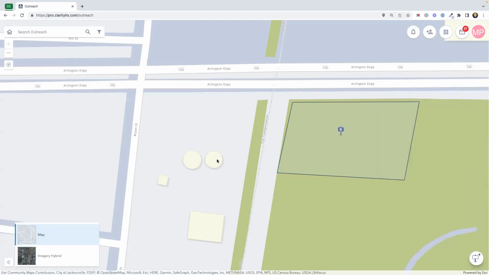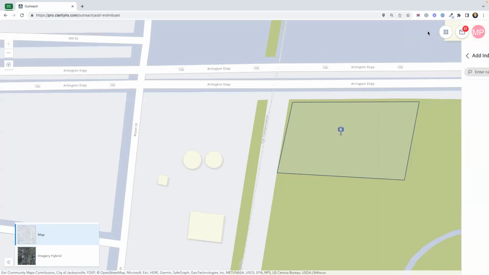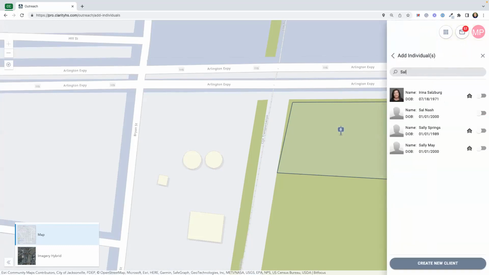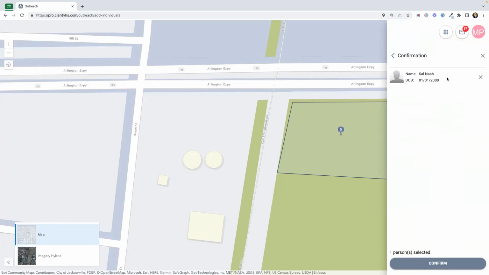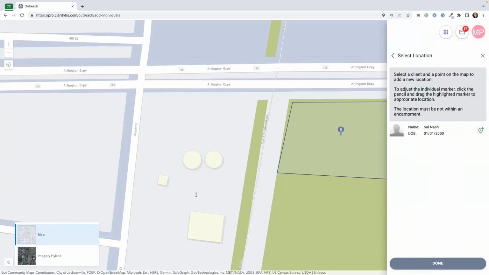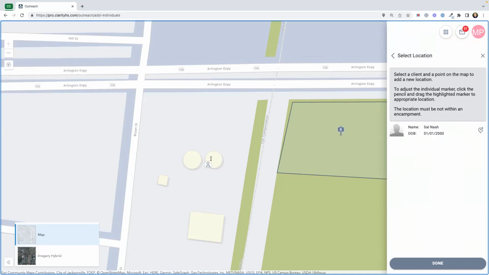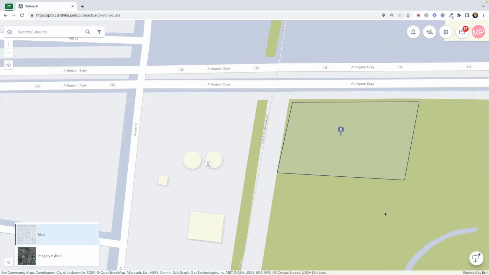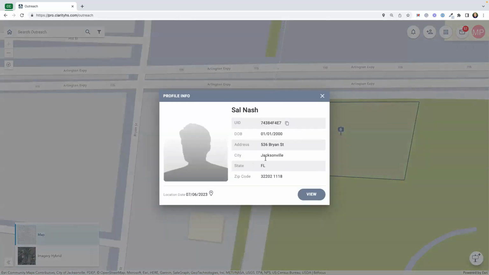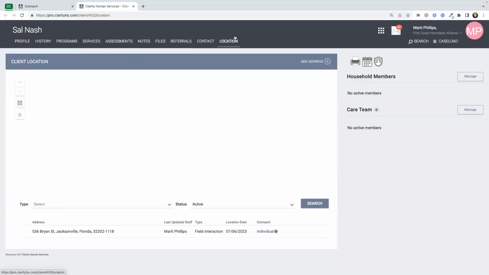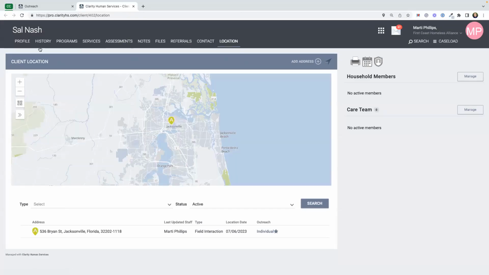Sorry, I didn't mean to step out of that so quickly. Let's go ahead and confirm, and I am going to drop Sal right here on this bench. And so now you can see Sal has been added to the bench. And the really cool thing about this is if I am in Sal's HMIS profile, so now I'm back in Clarity as a whole, I go to Sal's location tab and I can see that an individual location has been added for Sal, and I can see that on my map here.